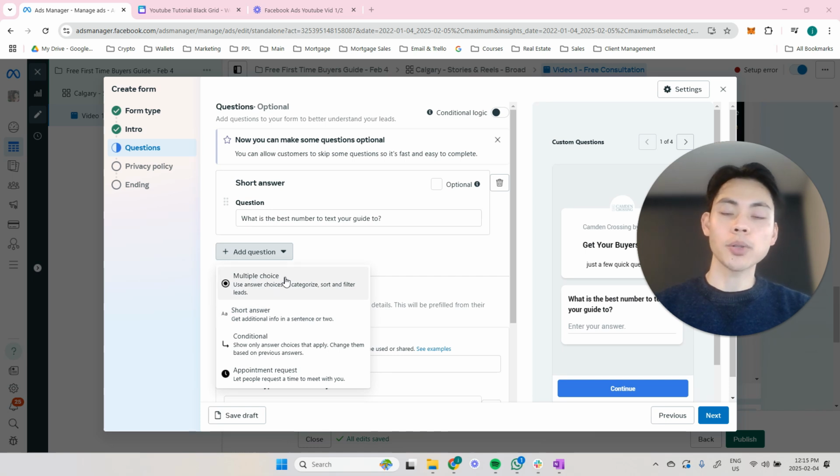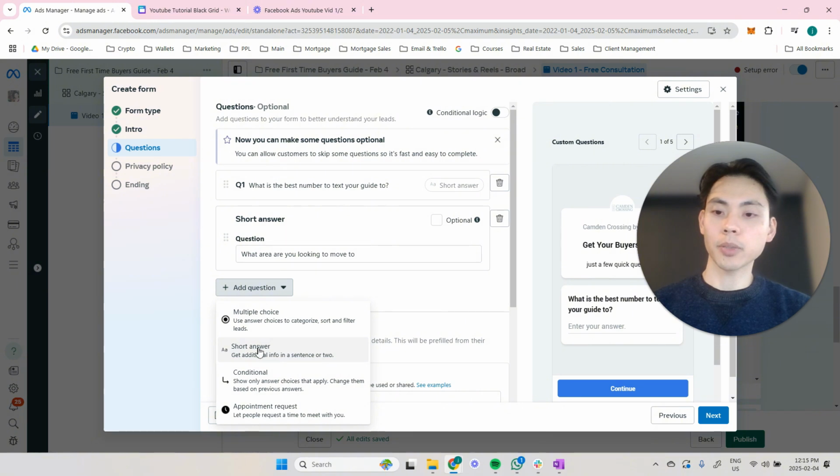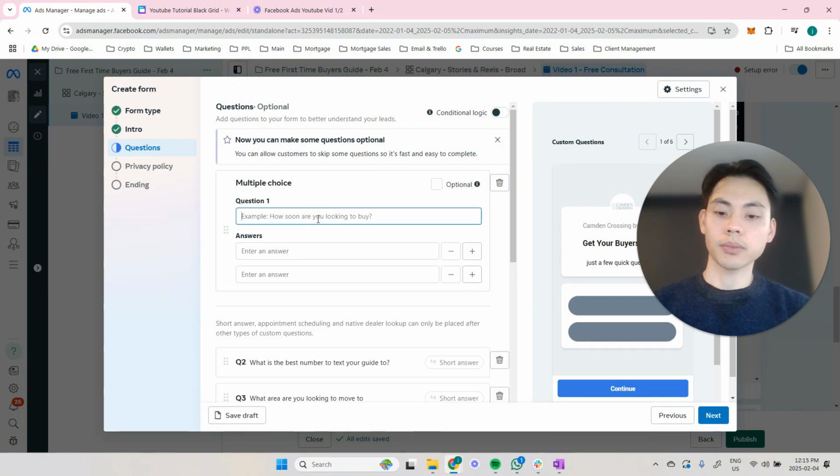So here's some questions that you can ask for a short answer. I'll give you an example. It could be, what area are you looking to move to, right? Because that's really important for you to know. Here's some examples of a multiple choice question. So, are you already pre-approved for a mortgage?